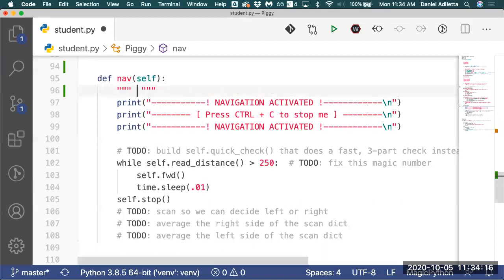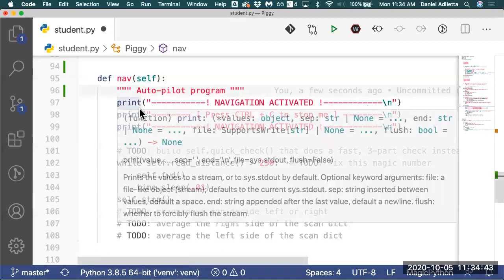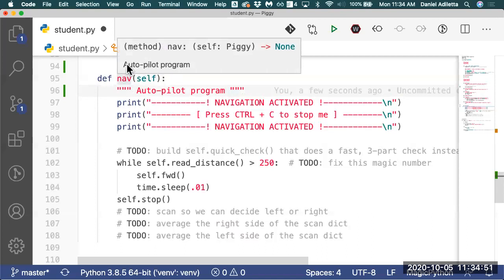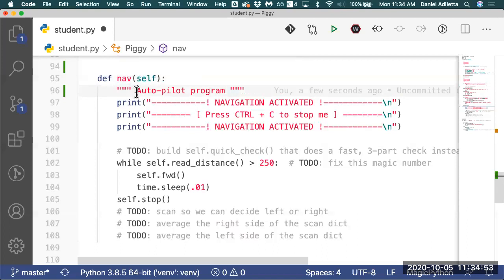That's good. Okay, so triple double quotes, and that's a docstring comment, and now what's a good comment for our navigation? Autopilot. The autopilot program, all right? So now, because I put the triple double quotes underneath and my computer also knows how to understand Python, yours might not have Python installed. You can always go to python.org and install it if you really wanted to. But now that I can hover over nav, it'll remember this quote. That's why we do those.